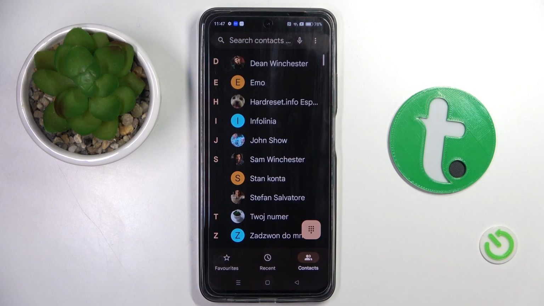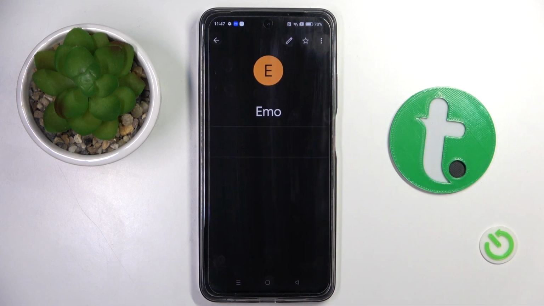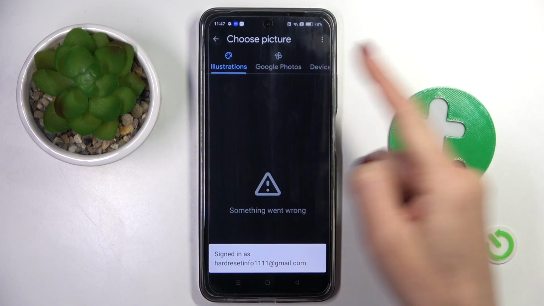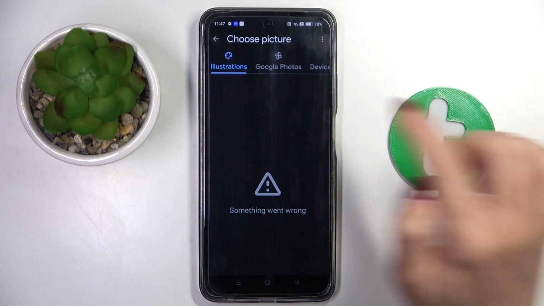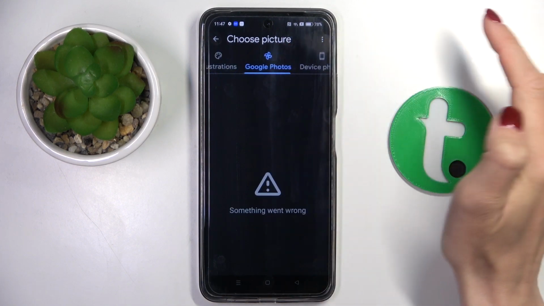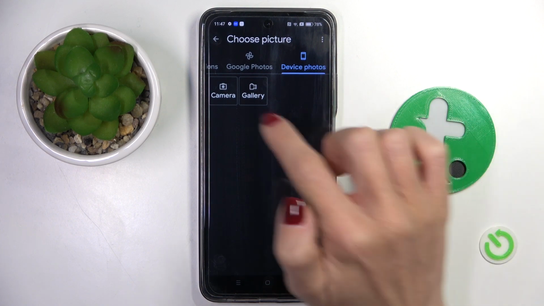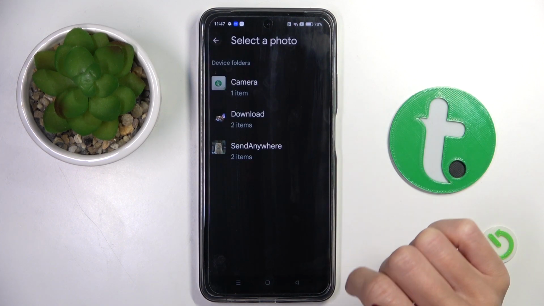So at first open your phone dialer, choose the contact that you wish to personalize, select edit and click on add picture. Here select the source from which you want to pick this photo. It can be one from One Illustrations, one from Google Photos or devices internal storage photos. And let me pick something from my own gallery.